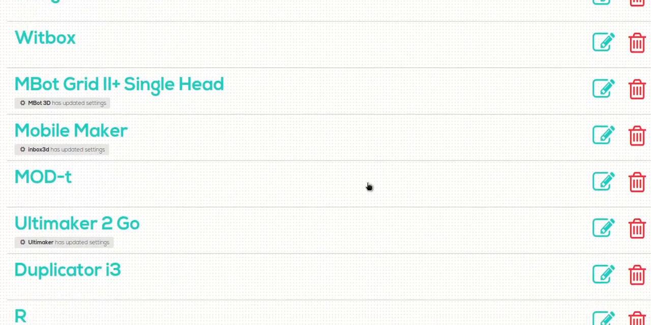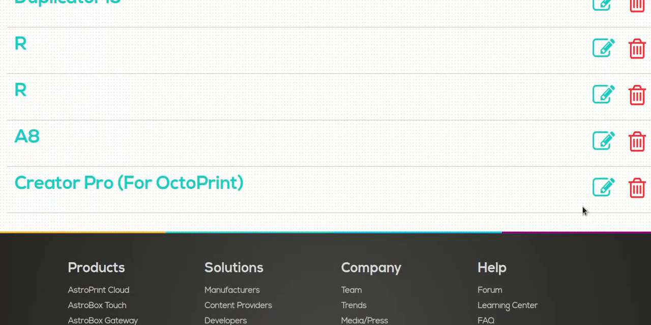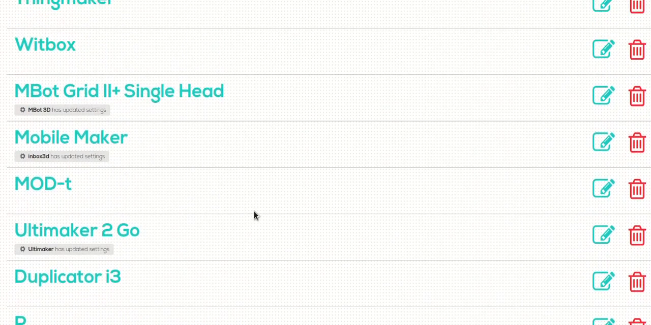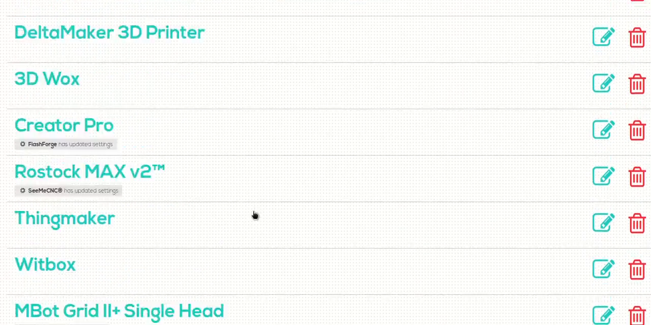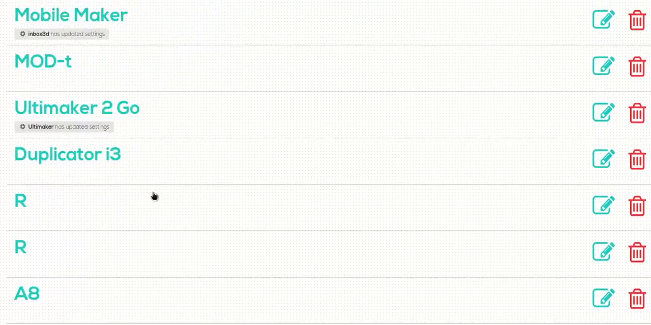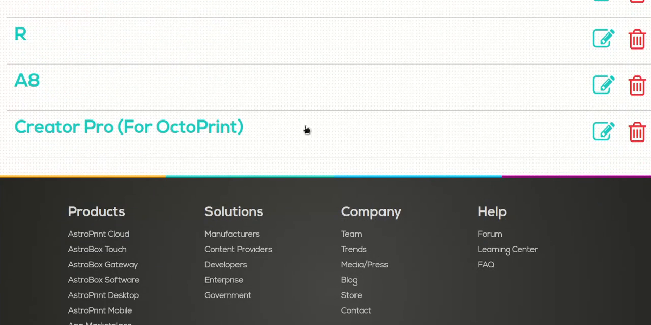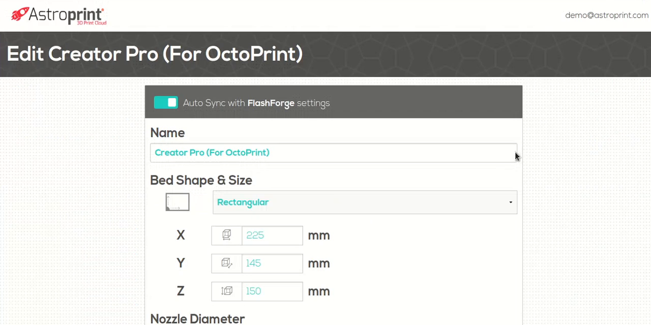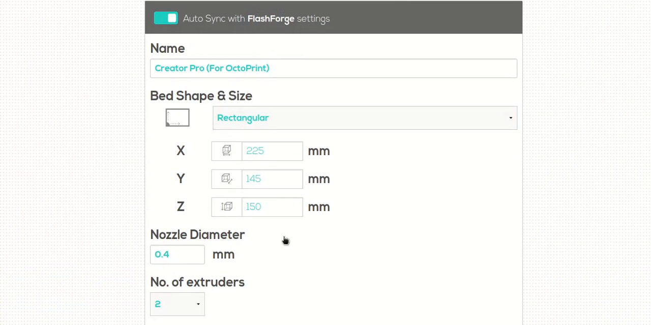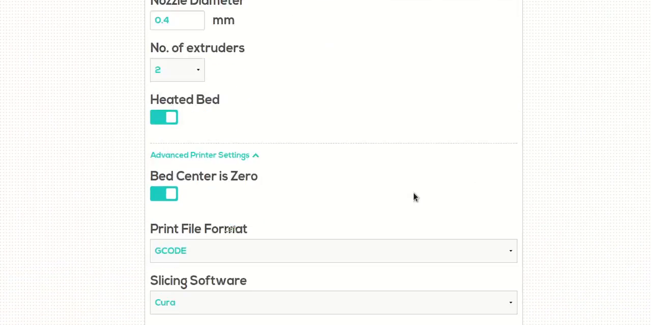However, you want to make sure that you're sending G-code from AstroPrint, not X3G, because that is a possibility on AstroPrint. So here's my FlashForge Creator Pro, the regular printer. I've also created an extra one called Creator Pro for OctoPrint, and it's basically a printer profile. These settings are preloaded, by the way. You don't have to deal with it.